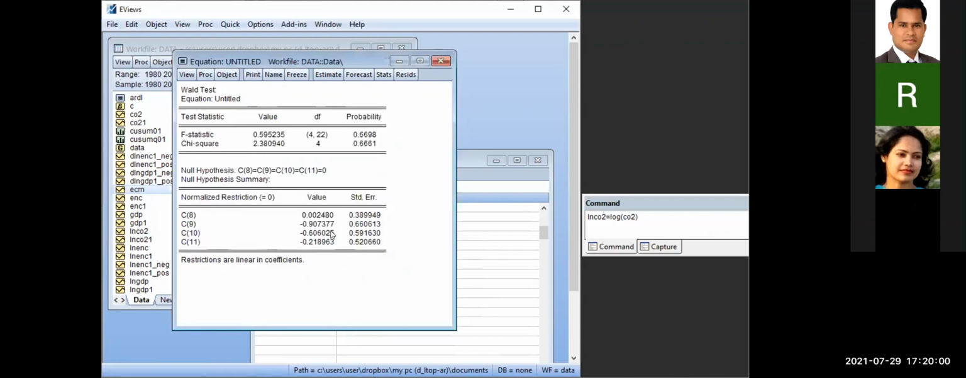C(8) = C(9) = C(10) = C(11) = 0. So are they jointly significant or not? You see, jointly they are not significant, not influencing, but individually they are influencing.